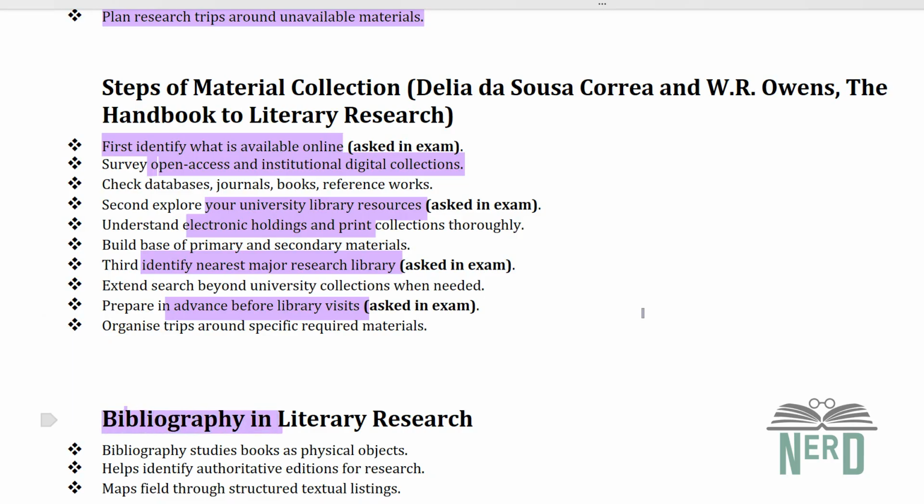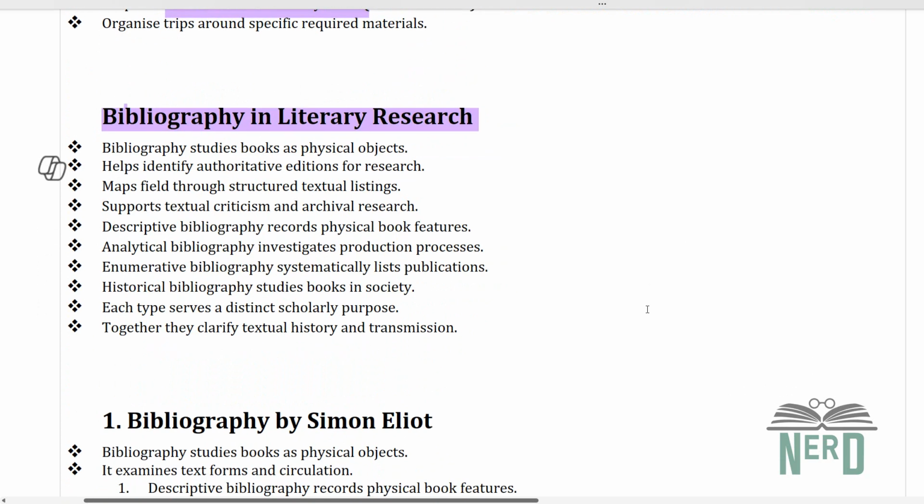Now let's shift to bibliography, a word you've probably heard many times. But in literary research, bibliography is much more than a simple list of books. It is a detailed, systematic study of books as physical objects and as carriers of texts. Bibliography helps you understand what editions exist, how texts have changed over time, and how they have circulated in society.